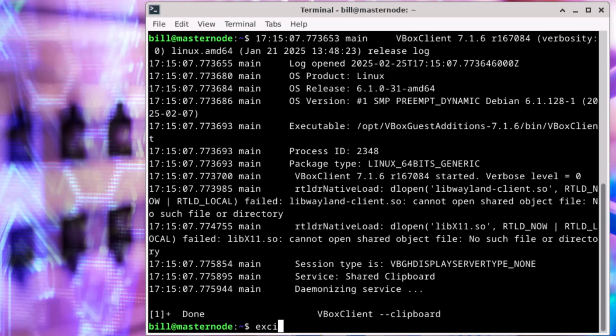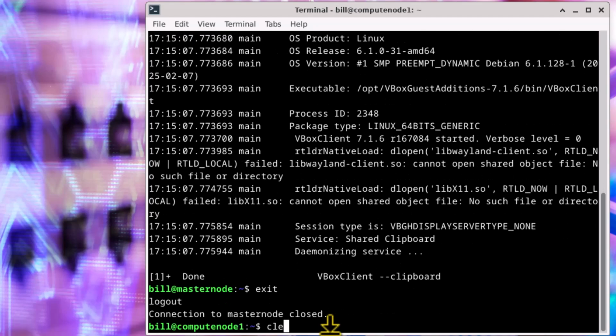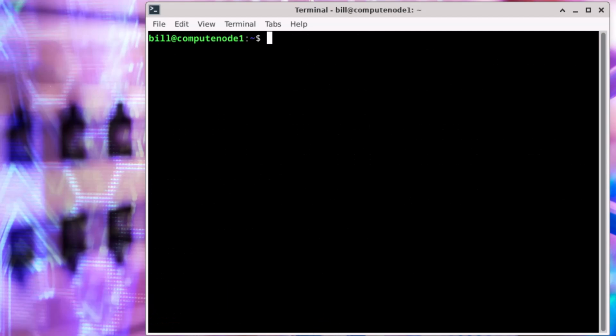I will exit to get out of master node. You've got to remember to watch these things to be able to tell which machine you're in when you're SSHing into something. To get out of the SSH session, you type in the word exit, and we're good to go there. Let's go over to compute node 2 and see if that is set up.